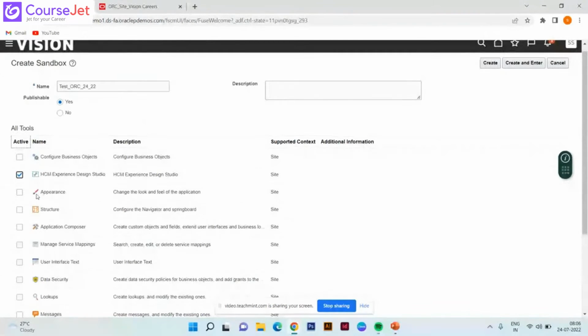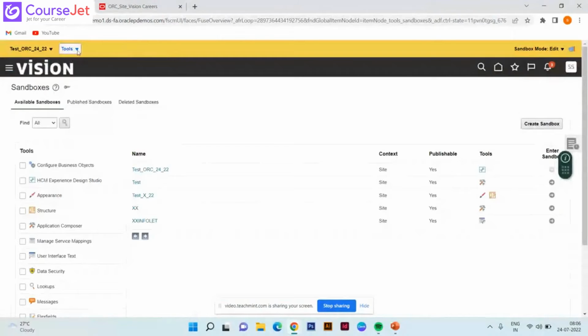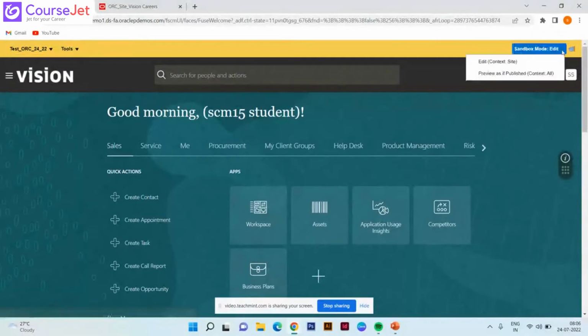I have just added the HCM Experience Design Studio, and now I click Create and Enter. It will create the sandbox and enter my custom sandbox. As you can see, a yellow color tool banner will pop up, giving me the tools option. I can go to my home page also. It shows my sandbox name and sandbox edit mode, on the context side or preview as if published. Currently, it is on my side only.